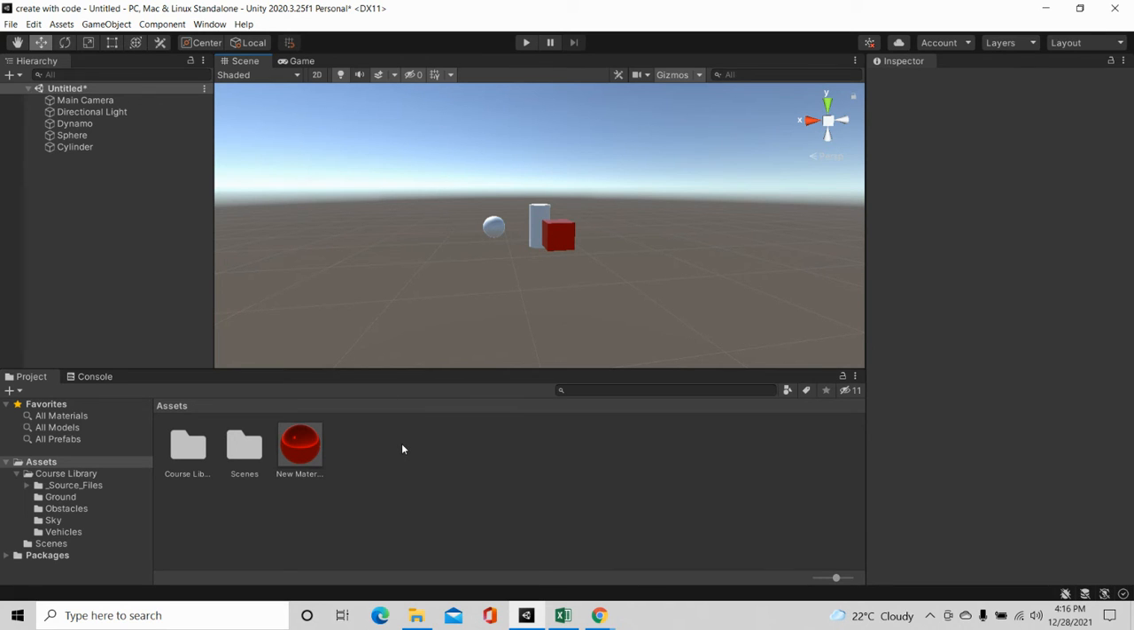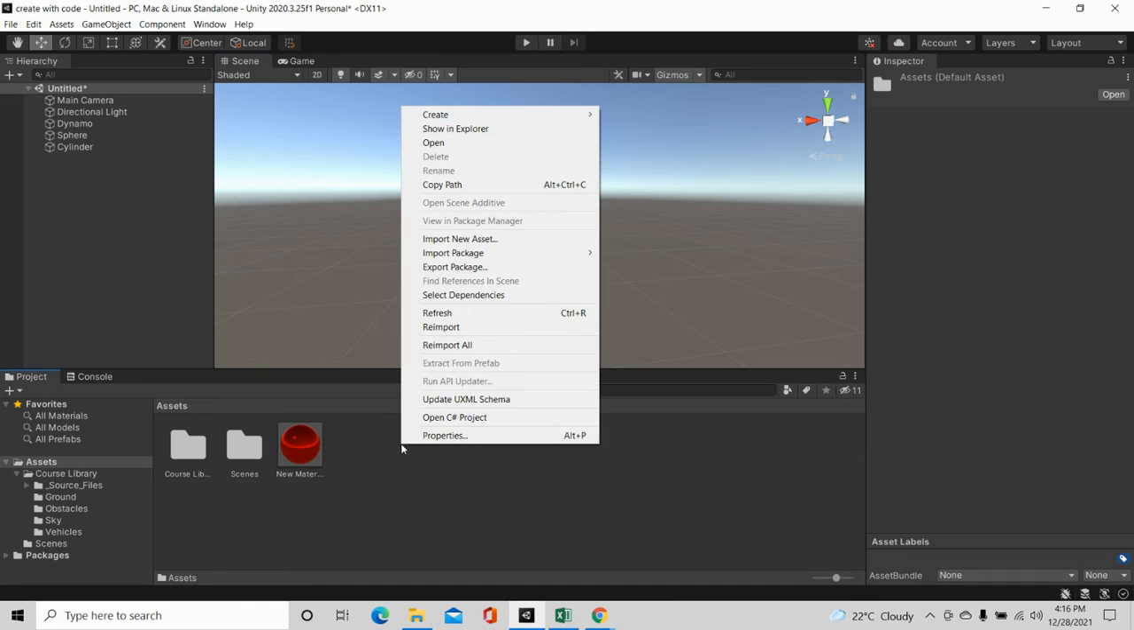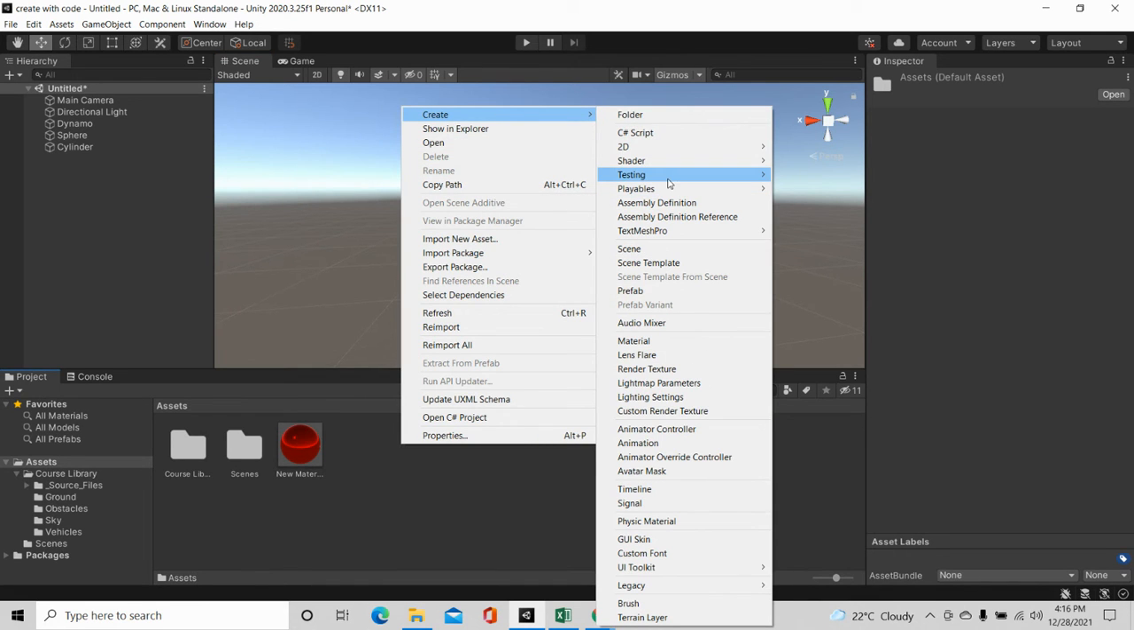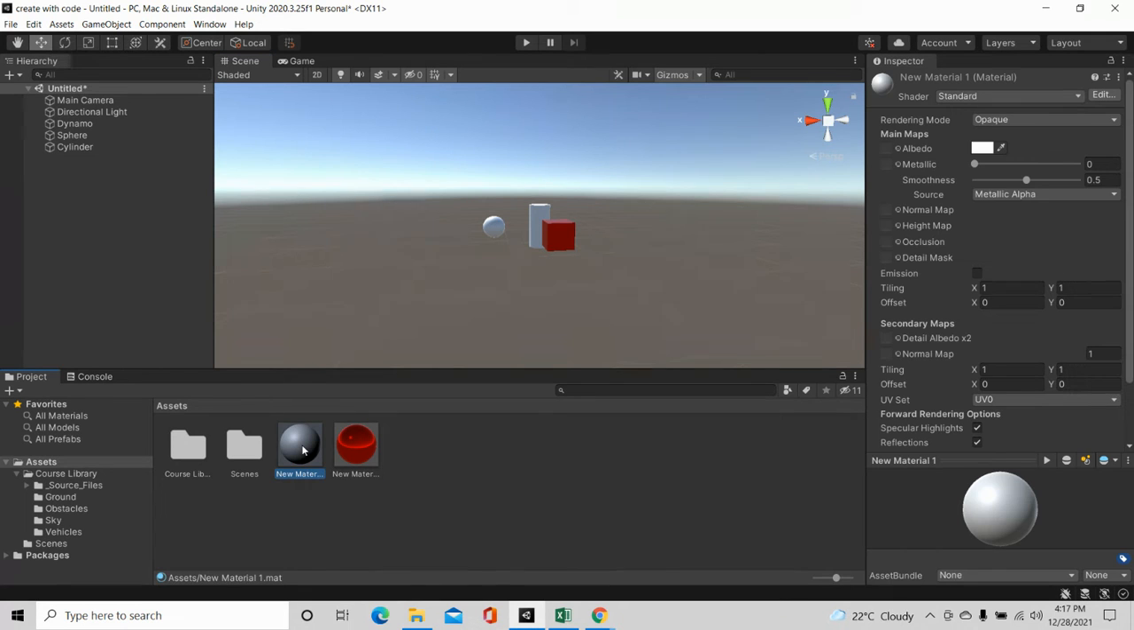Now we will make another new material. Right click on create, and then go to material. Okay, so this is a new material.